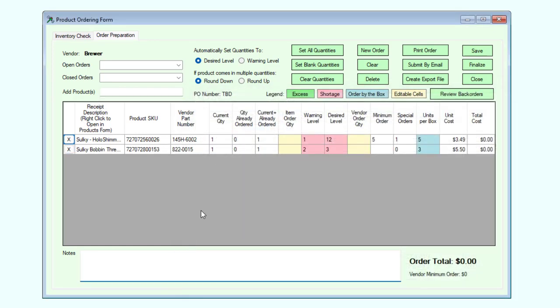The next step is to set the quantity to be ordered for each product. To get started on setting quantities, use the radio buttons to set the order target level to desired level or warning level. In some cases, vendors may only sell products in quantities greater than 1. This might make it impossible to order the specific number that you want.